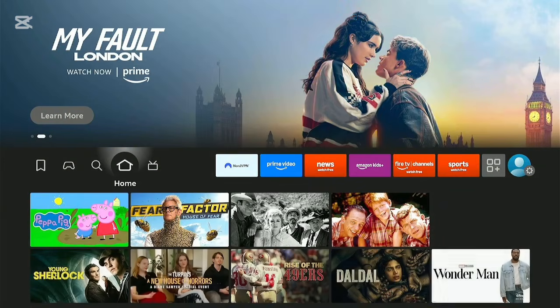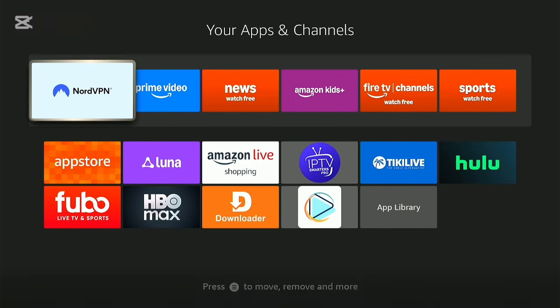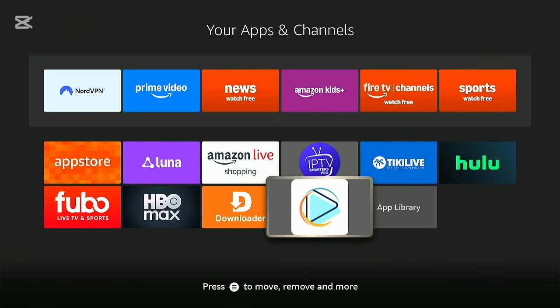Hold down the Home button, select Apps, and scroll to the bottom of the list. You'll find MaxLIV there. Go ahead and launch the app and start exploring its content on your Amazon FireStick device.